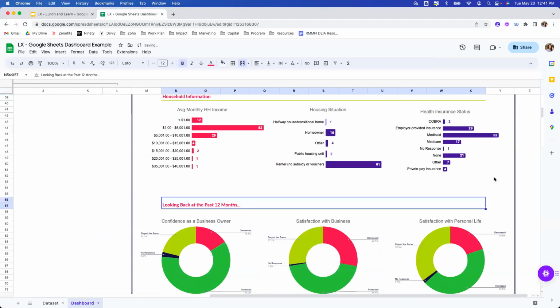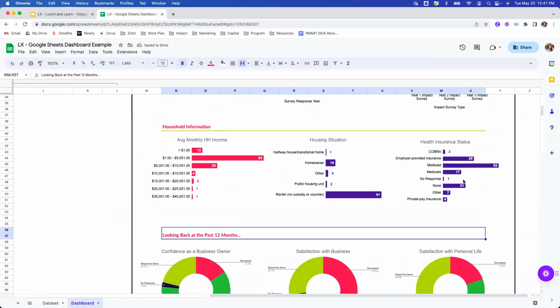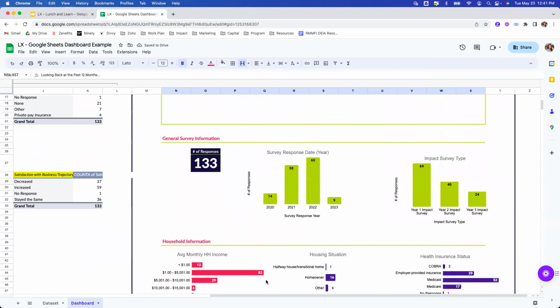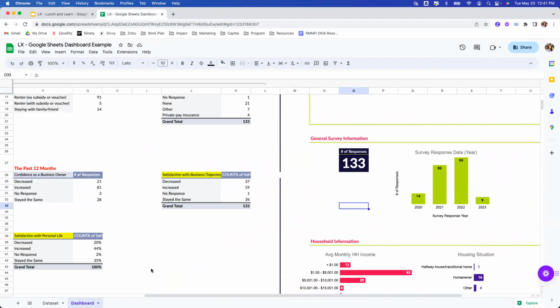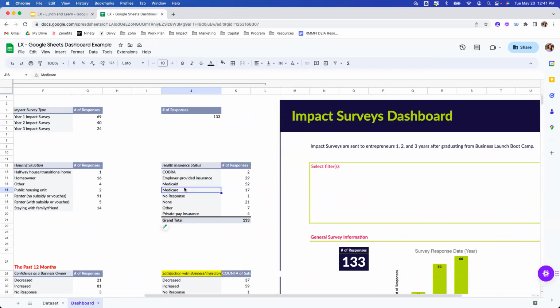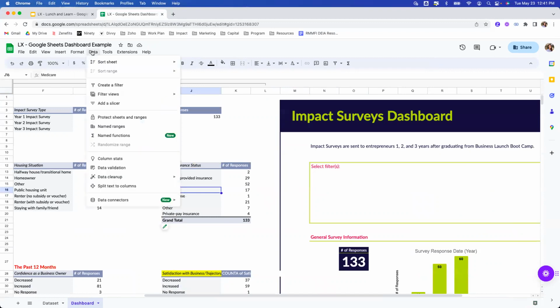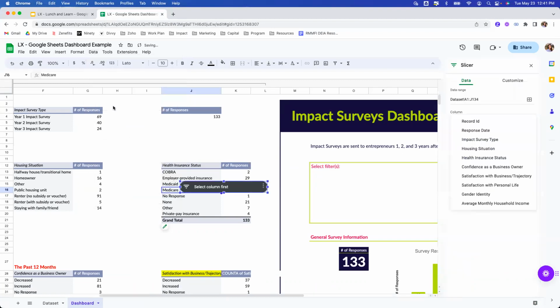All right, so I created these charts. All of them look good. This is just a copy of the pivot table to create a little KPI. And then next I want to add my slicers. Similar to Microsoft Excel, you just click within one of the pivot tables, go to data, and then add a slicer.